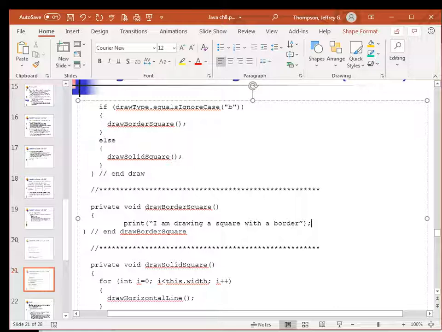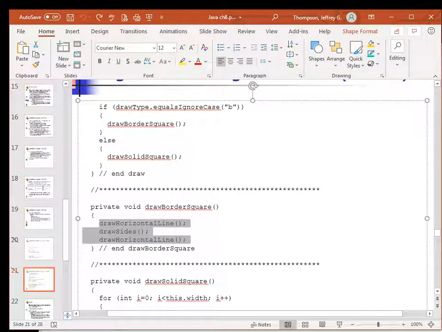And so what do they have here? Draw border square has got some subtasks. Draw a horizontal line, draw the sides, and draw another horizontal line. Well, draw horizontal line is the same regardless of whether it's drawing a bordered square or a solid square. So it was reasonable to break that into a subtask, right? And so a private helper method.